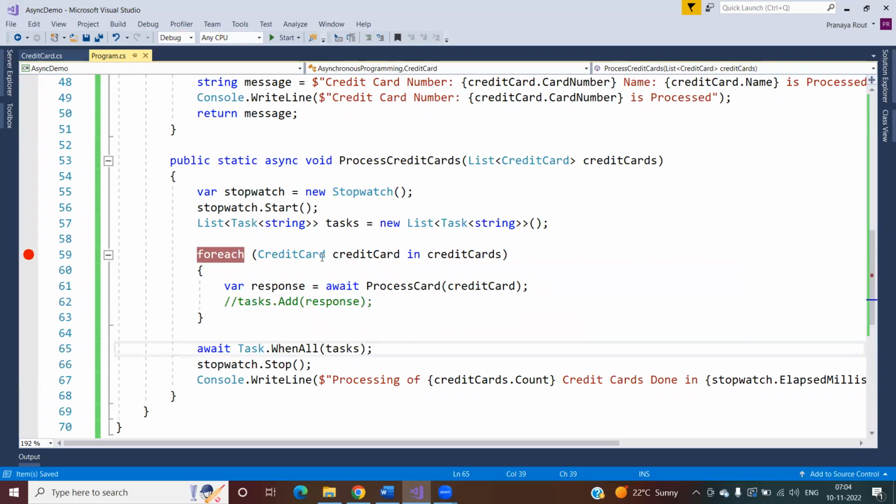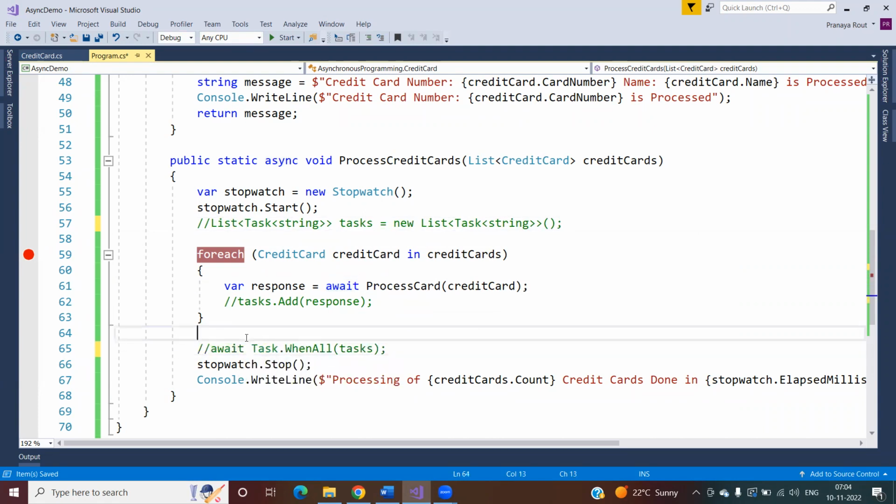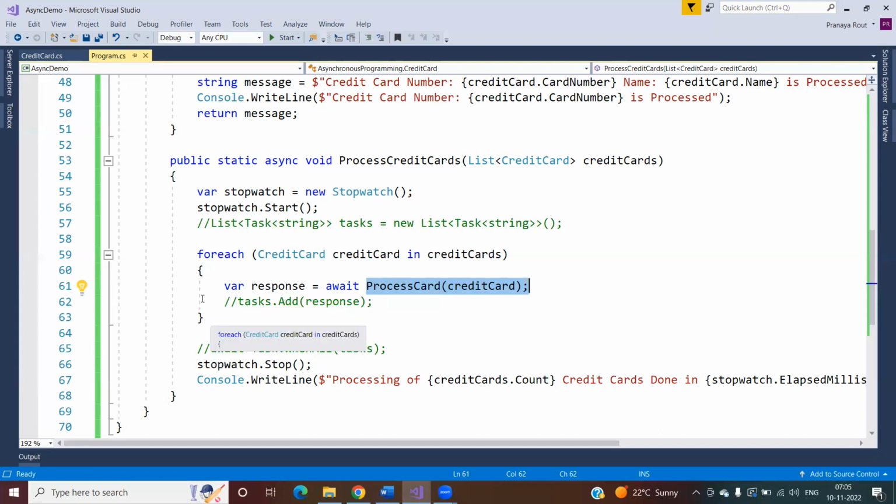In this case, it is not going to return. Once you use the await keyword, it is not going to return this thing. So let me comment this. You can see I'm not using the WhenAll method, so I'm processing the credit card one by one. I am calling the process card method and using the await operator, which means it will process this method, and only then will it execute the next loop statement in the body.